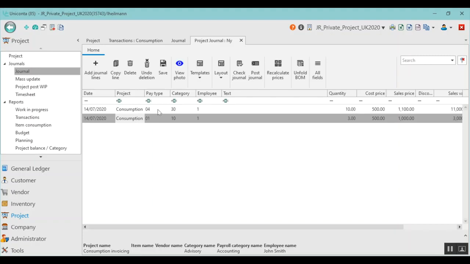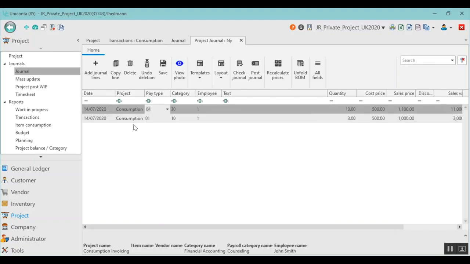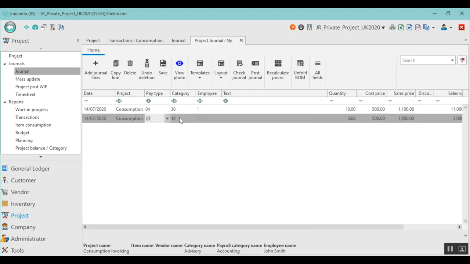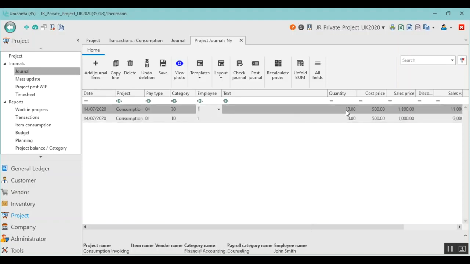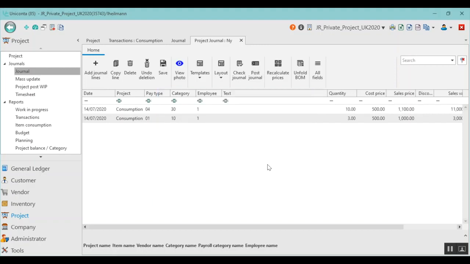I've added some cancelling and some accounting hours here on the following employee with the following quantity of hours. I have a cost price and a sales price. So I'm ready to post this journal. No need to simulate it.